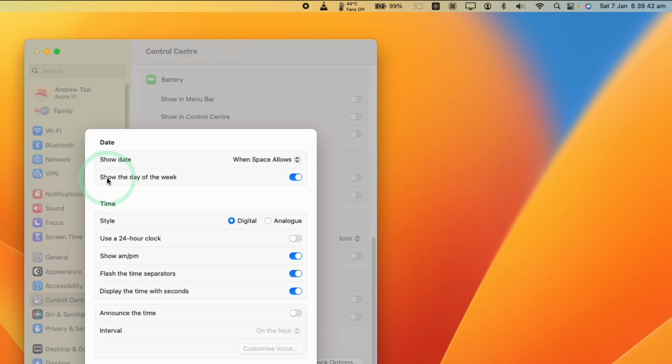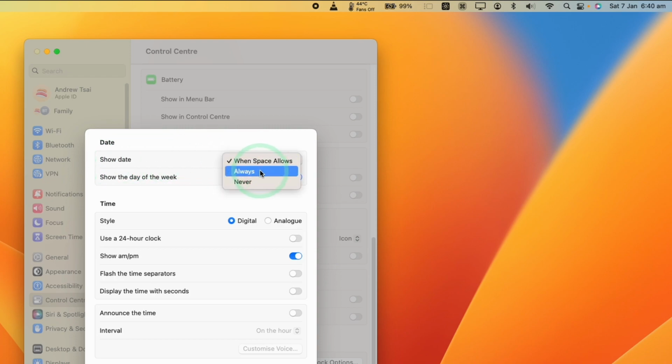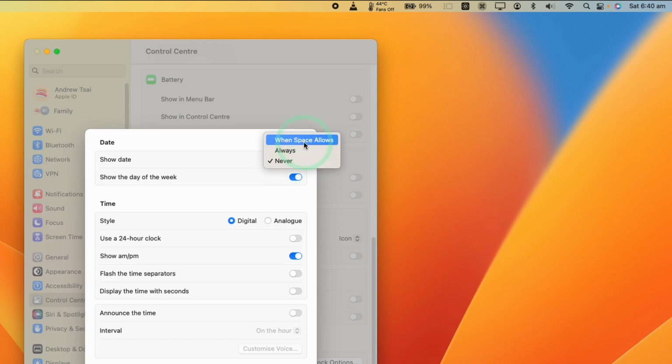Here we also have the ability to toggle whether we show the day of the week. So right now we have Saturday being displayed as the day of the week. If I turn this off, then we don't have that day of the week displayed. If I turn that on, then we have that displayed. We can also customize whether the date is being shown. So here we've got the option Show date: When space allows. However, we can also toggle this to Always, or we can also turn this off and put it on to Never. And then we don't have any date listed on the clock there. I'll put this back to When space allows, which should make the clock display smaller if we don't have enough room.